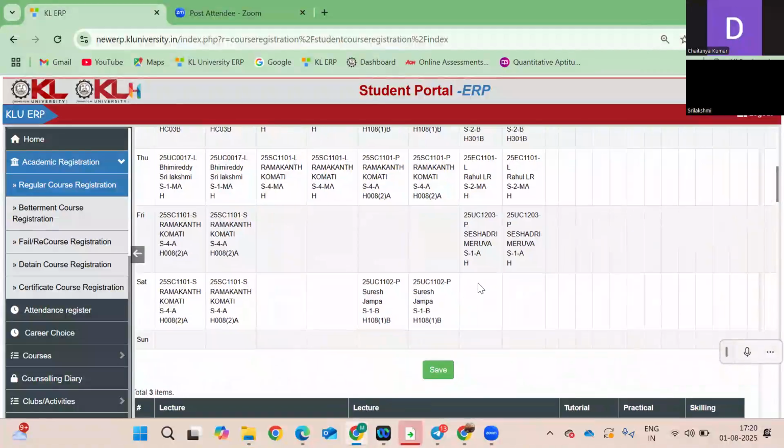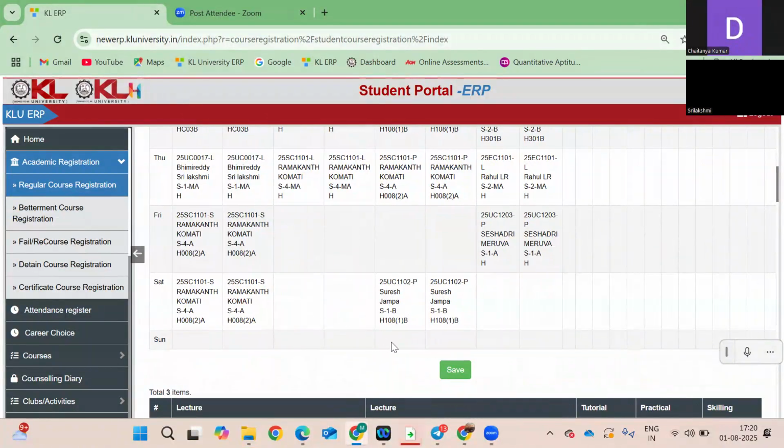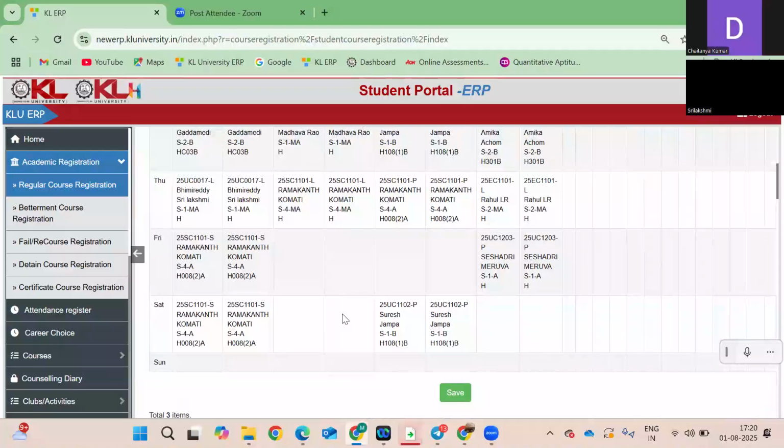In this way, you have to select. After selecting, then only you have to submit, click on the save button. In this way, you have to select the timetable.